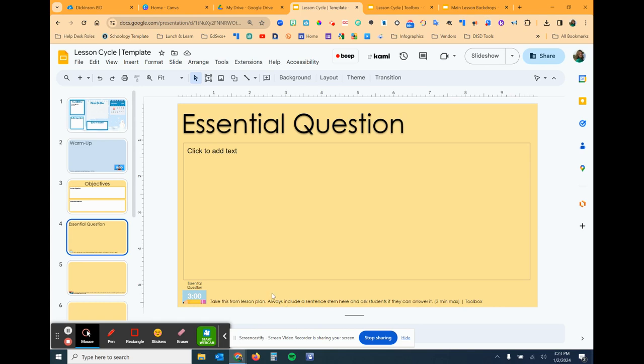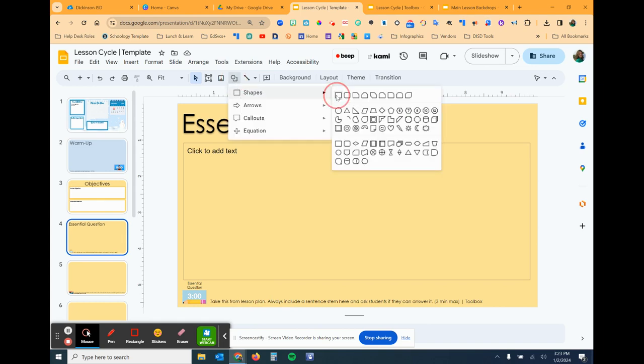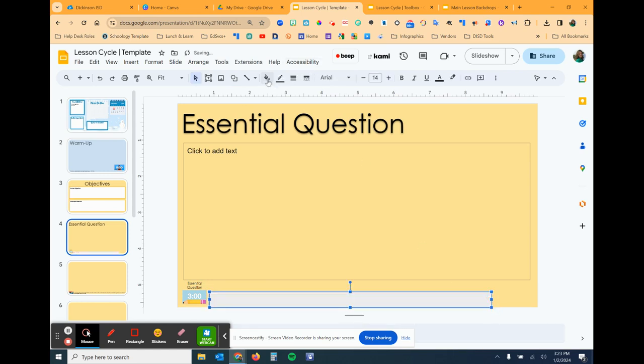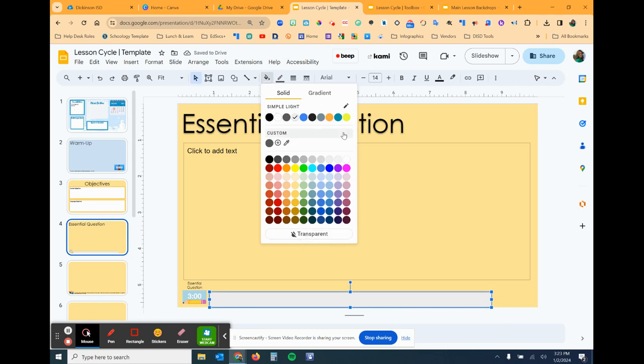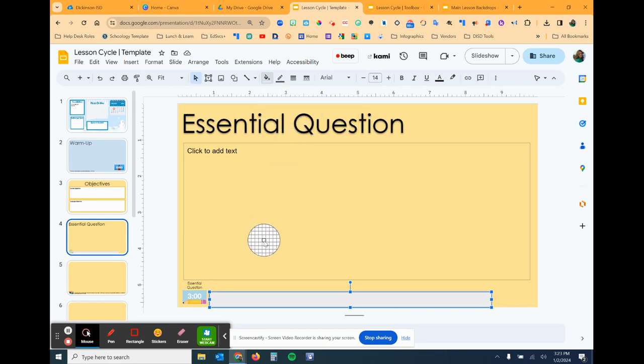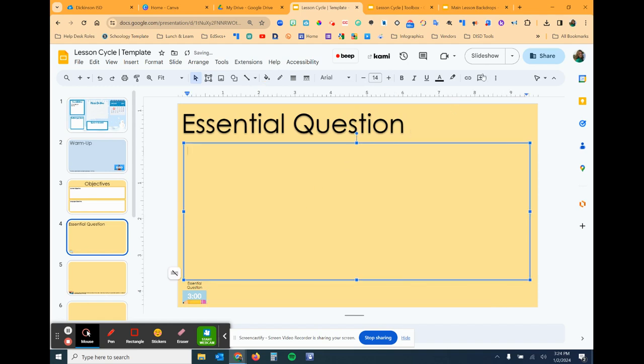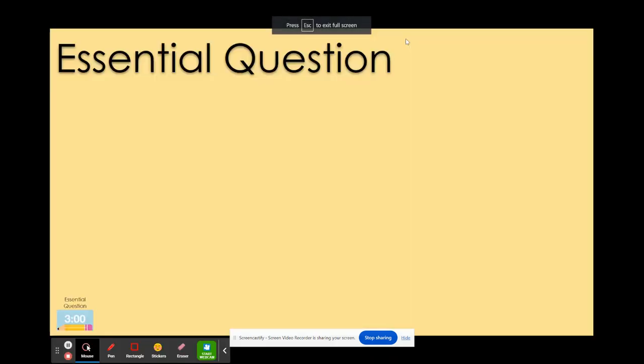If it bothers you to have this on there, all you have to do is go to the shapes, add a shape, draw a rectangle over it, and then you can get that custom pencil dropper, change the color to the custom color, and then change the outline to transparent. Okay, when you're in slideshow mode, that's where the timers will work.